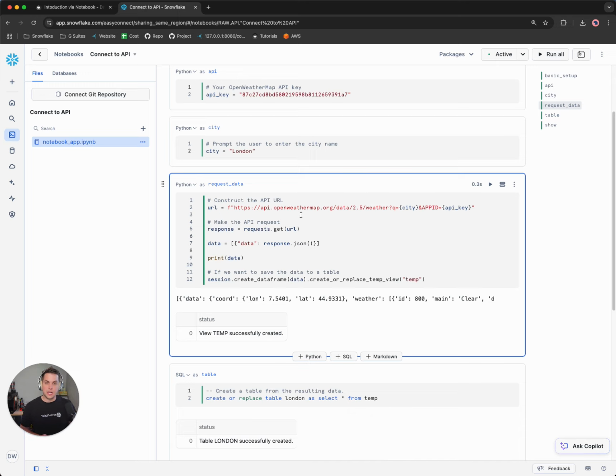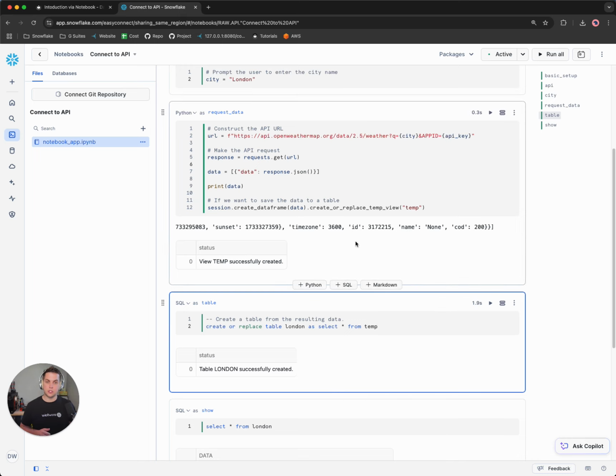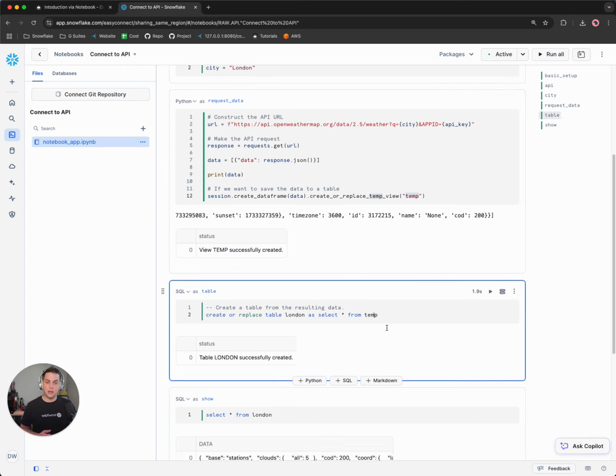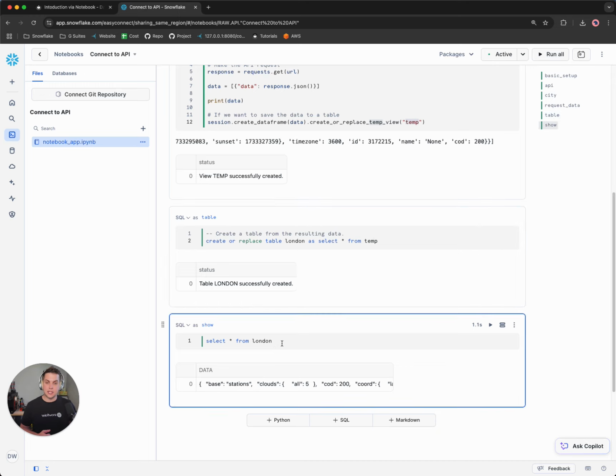If we wanted to save this data to a table, all we would do is create a table called London, and we'll select from this temporary view that was created. So here we printed the data in Python, and then we created a data frame and created a temporary view in Snowflake so that we can reference it later. So we called it temp, then we referenced that temp later on. And then now if we did a select star, we could see that data from that table.